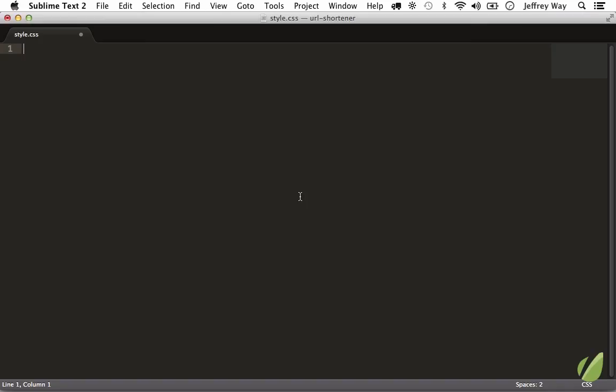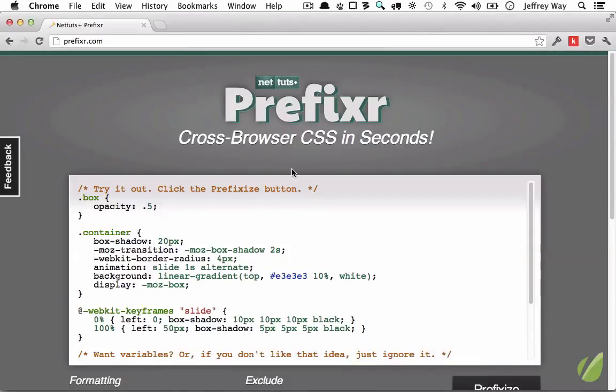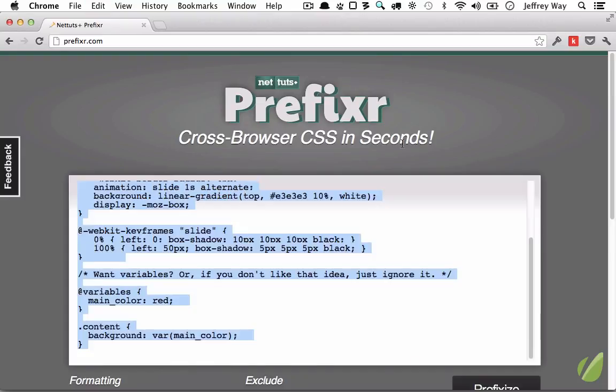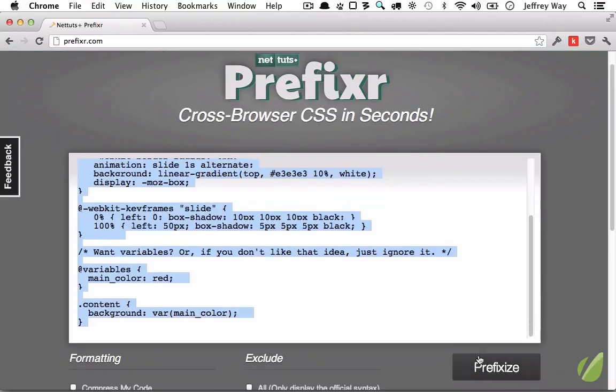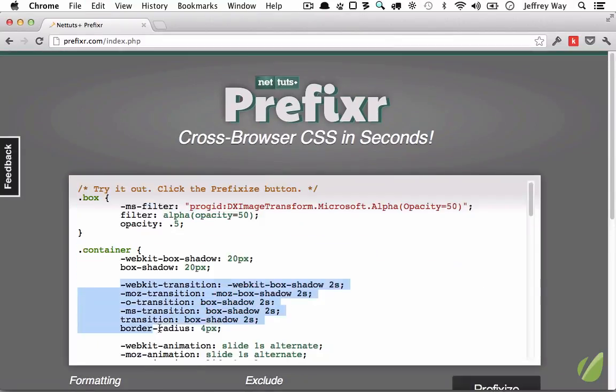In this lesson, I will show you how to use the Sublime Prefixer plugin, which is a plugin created by Will Bond that is based on a tool I built that will take all of your CSS and automatically apply the necessary CSS3 prefixes. So let's just copy this. You can do it at the website, prefixer.com, and now you can notice that it adds on all of those prefixes so that you don't have to remember it.